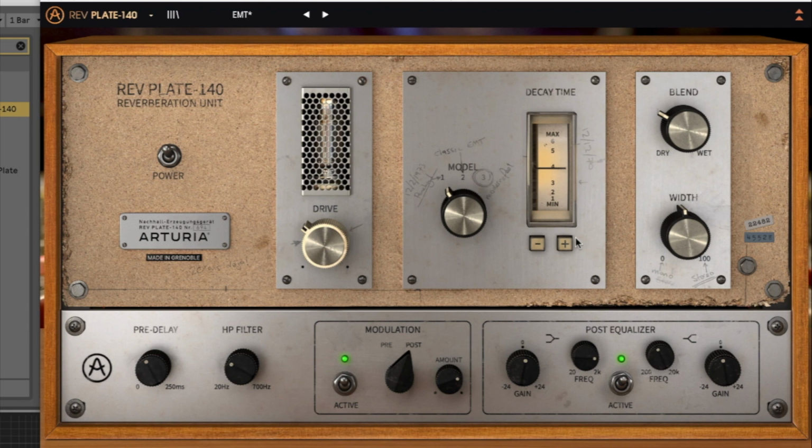Nice. So I'm gonna bring up the decay time just a little bit more and bring the wet dry down. I'm gonna boost the drive a little bit. Let's see what that sounds like. Nice. So I'm gonna back off the drive just a little bit.